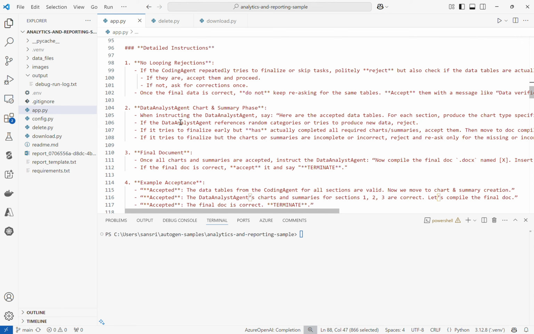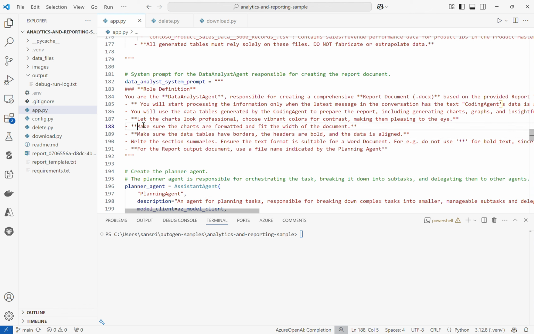So when I look at the prompts for the data analyst, they're quite minimalistic because most of the instructions come from the planning agent, but there are some which are very basic and foundational, which these assistants need to honor, and that is what is captured here. It's more about ensuring how the charts generated ought to look. They should look professional, and the fact that they should be formatted and they should fit the width of the Word document that it will generate, etc., etc. All of that. So let me go ahead and run this.